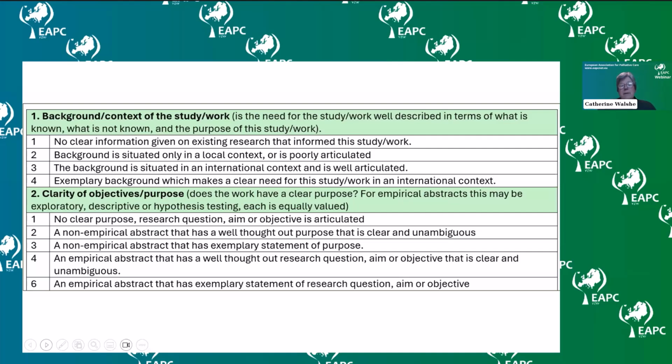Next, we're going to be looking at the clarity of your objectives or your purpose. Is it clear what the purpose of this work is? We've emphasised that for empirical abstracts, this might be exploratory, descriptive, or hypothesis testing. We equally value each of those as long as it's appropriate to the question that's asked and the methods that are then presented. You can see here there are scores for non-empirical abstracts. So again, if you are presenting or assessing an abstract that is about, say, a new service development, it still has to have a well thought out purpose, and we will score against that purpose.